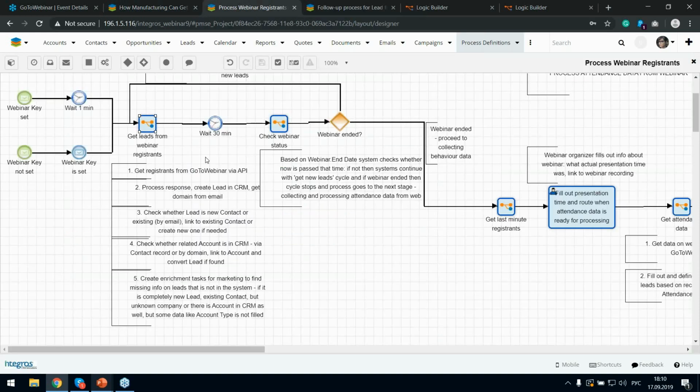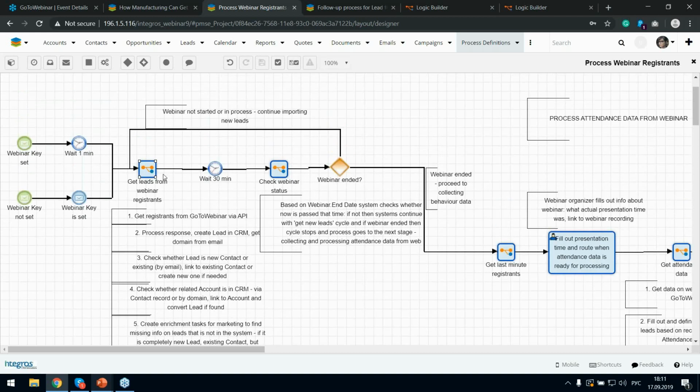Let me return to here, and this lead record goes through all these steps, and if there is a lack of important information that we will use in the follow-up, we will create a task for the marketing team. This is a cycle, so Sugar connects to GoToWebinar and checks for new registrants until the webinar is actually conducted.